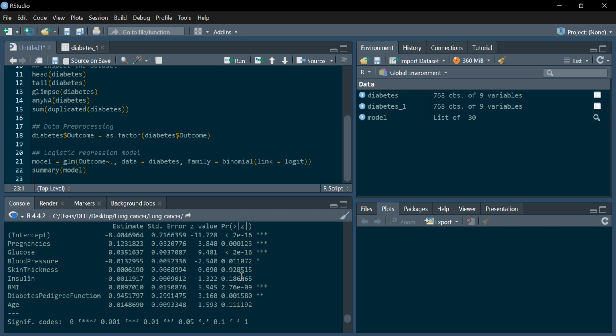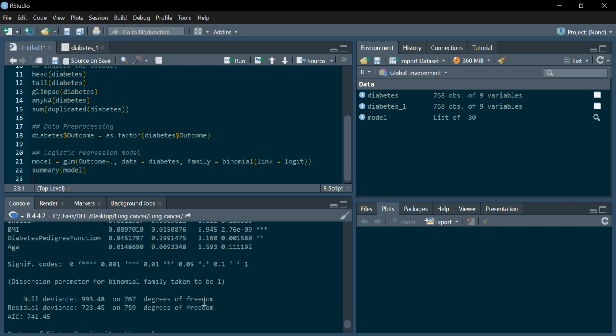Then the last thing we have is diabetes pedigree function. The p-value is also less than 0.05. It means that diabetes pedigree function can be used to predict the diabetes outcome. Then the last predictor is age, which is above 0.05, meaning that age is not statistically significant in predicting the diabetes outcome.